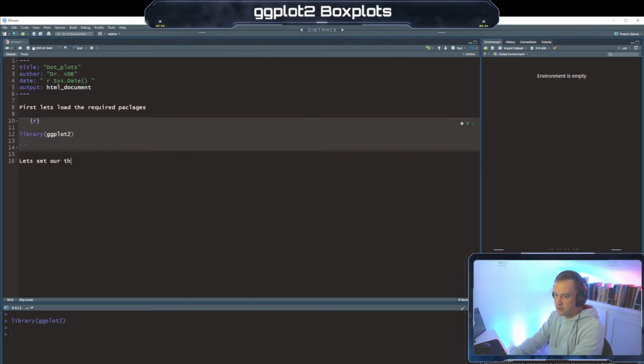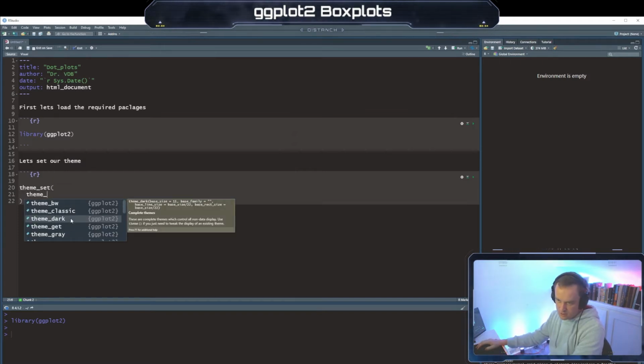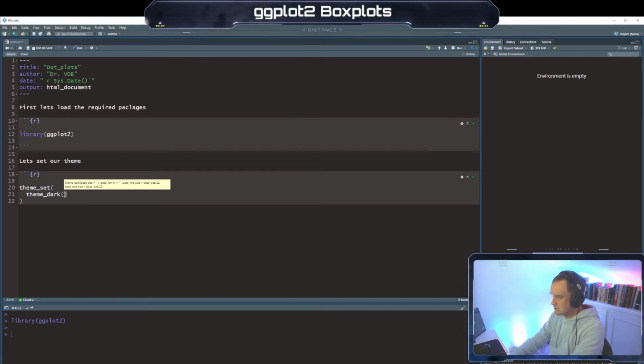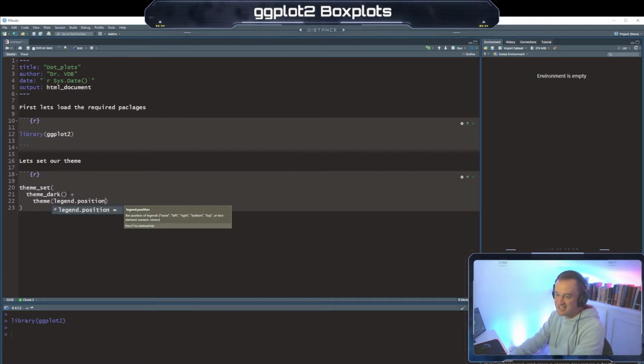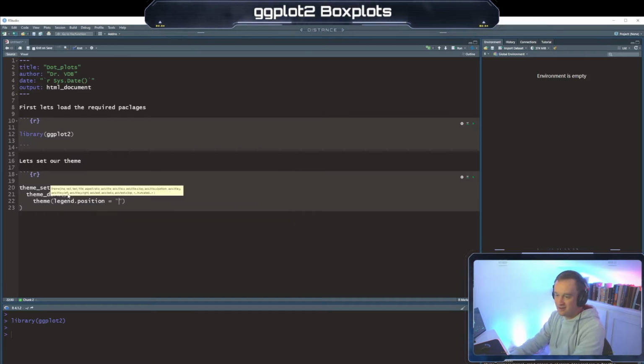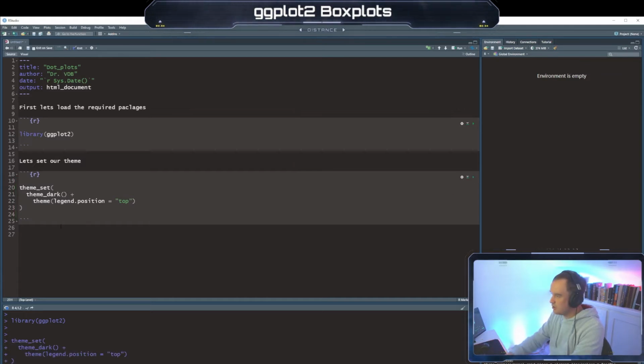All right, let's set our theme. So we used black and white last time. What should we do here? Theme set, theme. We'll try dark. We'll see how that works. I'm worried that one of these is going to be real bad and make it so you can't see anything, but we can always go back and change it. That's the nice thing with R. You can always change stuff. Close this off. So we set our theme now. All right.